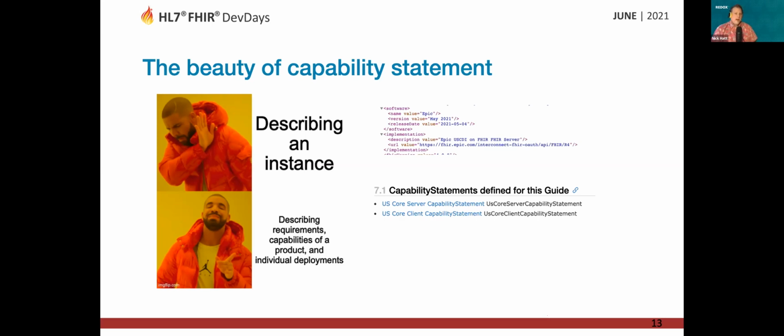And on the bottom here, I have capability statements that are published as part of the US Core Implementation Guide, right? So that's really, really powerful because it's saying, here's what a server who implements this should look like, and here's what a client who is built to use this server should also be able to do, right? You can't do that with OpenAPI, which is really powerful.